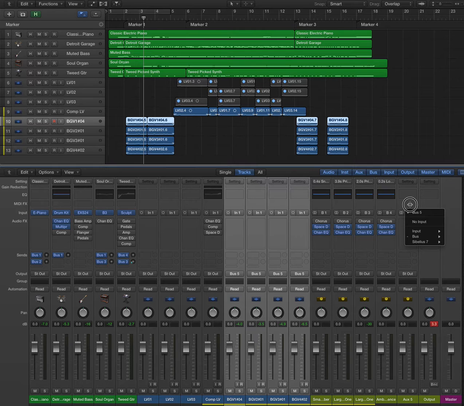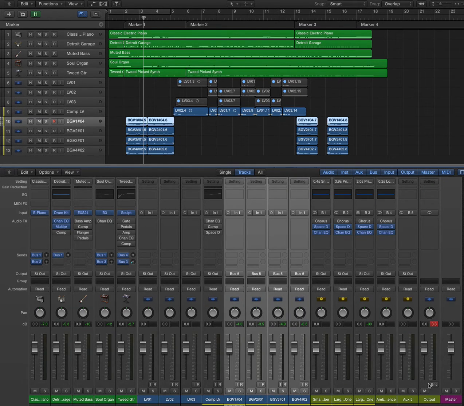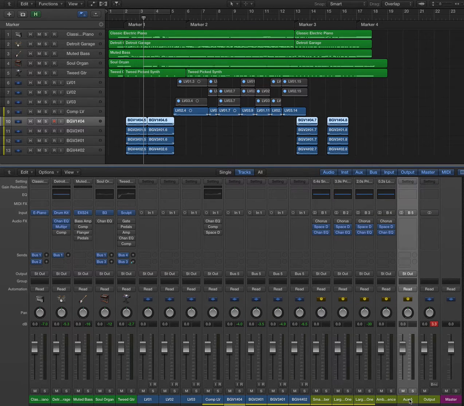So remember, bus 5 means a mix location. So all 4 of these tracks now are going into a mix location called bus 5, and then this new aux channel uses bus 5 as its input. Here's what this means. Instead of these 4 channels going directly to the main stereo output, they go through this channel strip now first. I'm going to rename this BGVs.